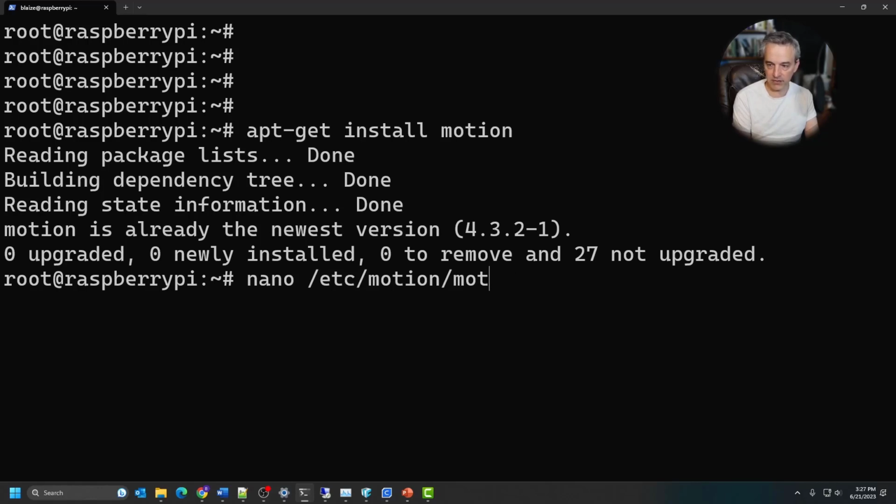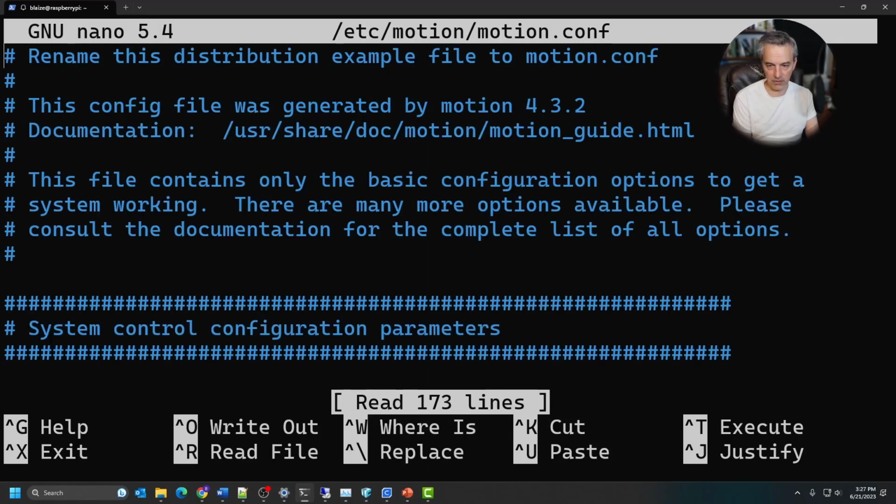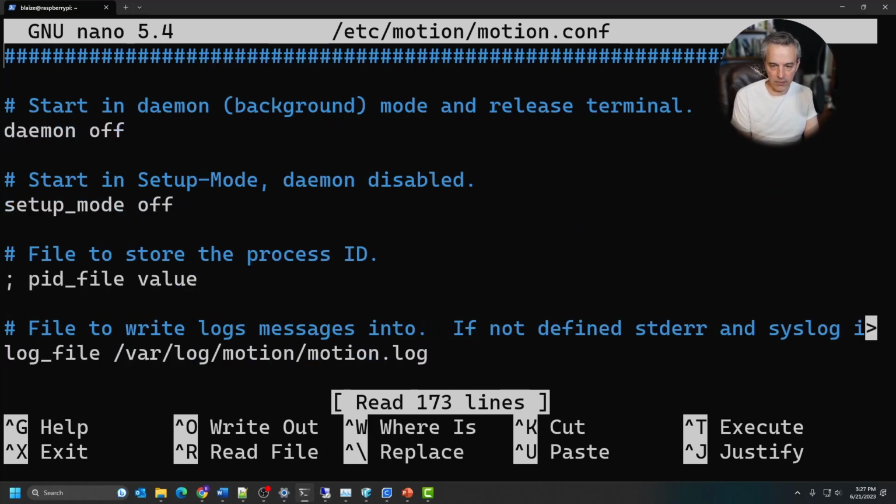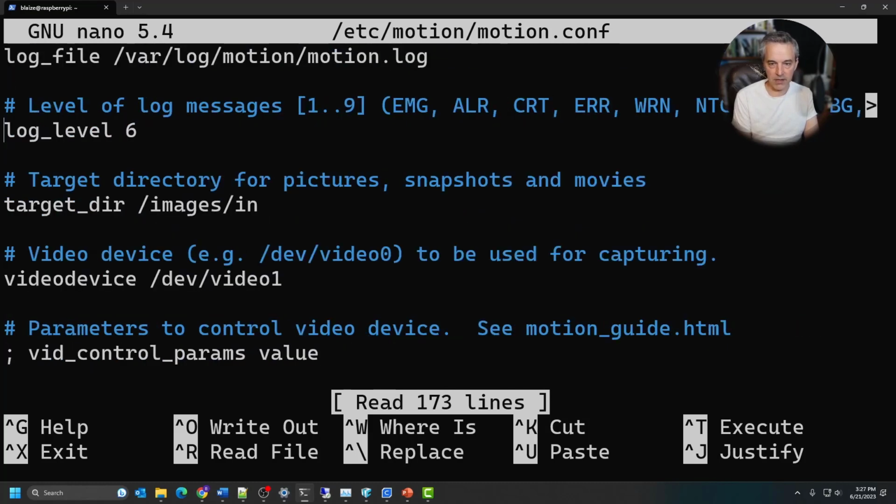Now, there's a couple of things in this that we'll have to set. There's some parameters that we have to turn on and tweak in this config file to make sure everything's up and running. The first thing that we'll need to set up is the target directory. This is the output for pictures, snapshots, and movies. The pictures are what we're mostly interested in. So I'm going to put this in images/in. That's going to be the input folder for the detect script, so that's where it's going to write those images to.